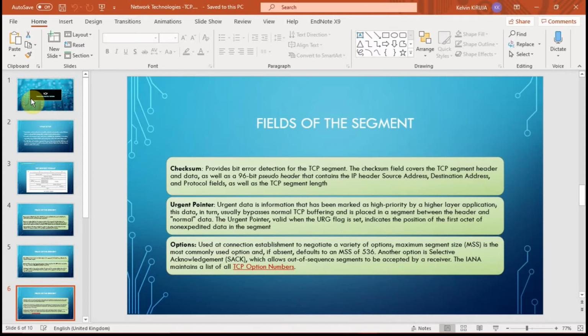The checksum field covers the TCP segment header and data, as well as a 96-bit pseudo header that contains the IP header, source address, destination address, and the protocol fields, as well as the TCP segment length. And we have the urgent pointer, where urgent data is information that has been marked as high priority by a higher level application. This data in turn usually bypasses normal TCP buffering and is placed in a segment between the header and normal data. The urgent pointer is valid when the URG flag is set and indicates the position of the first octet of the non-urgent data in the segment.